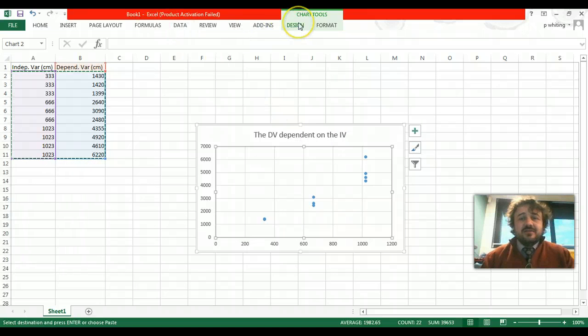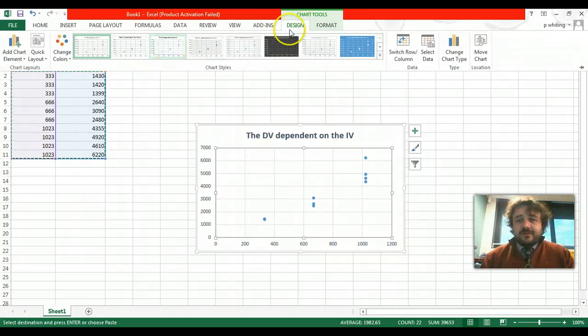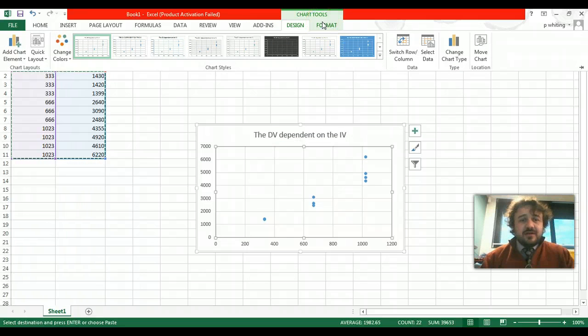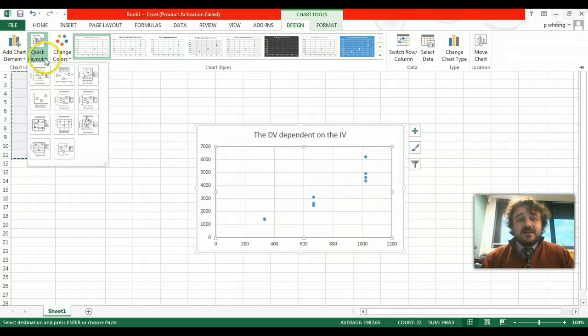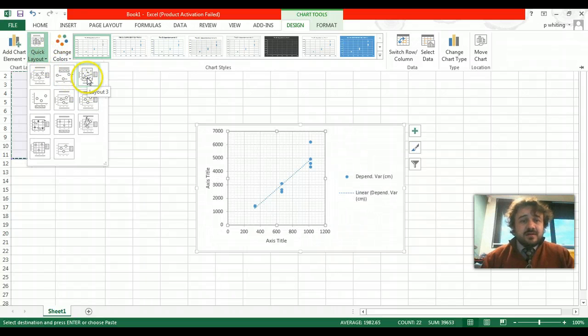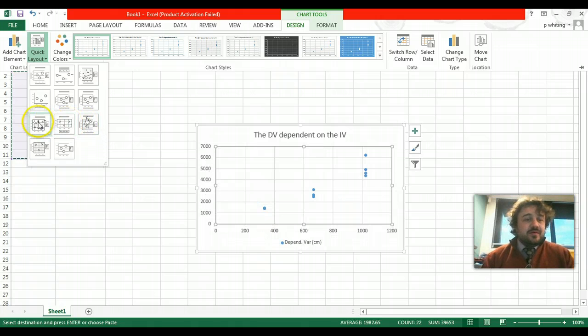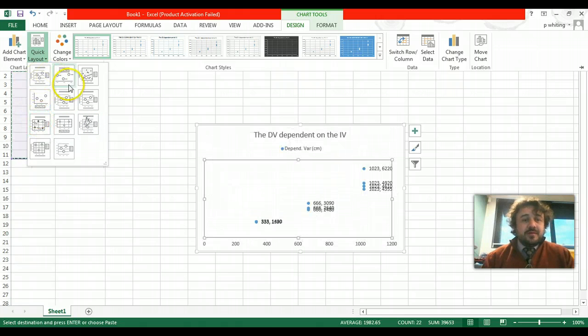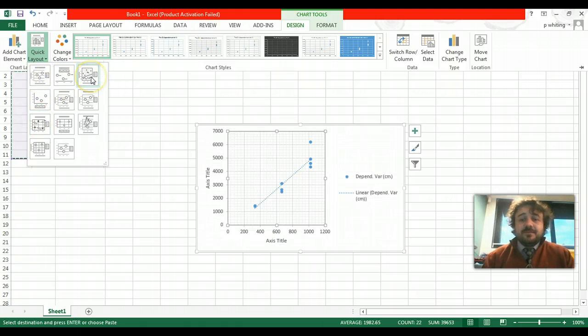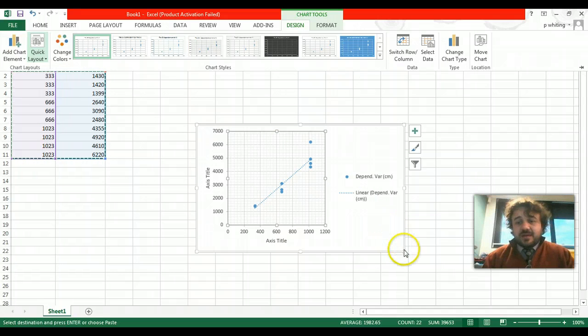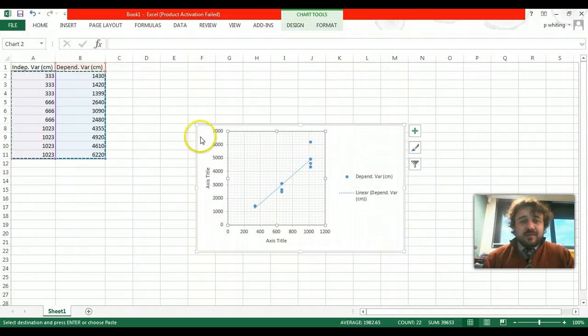Okay, so if we go up here to design, we can go over here to quick layout. The graph you want is that one. It's number 3, and you can see that it's including a trend line. There are other versions that give you some statistical data on it. Nice and simple. We want this one. Okay, so we expand our graph out, we make it bigger.